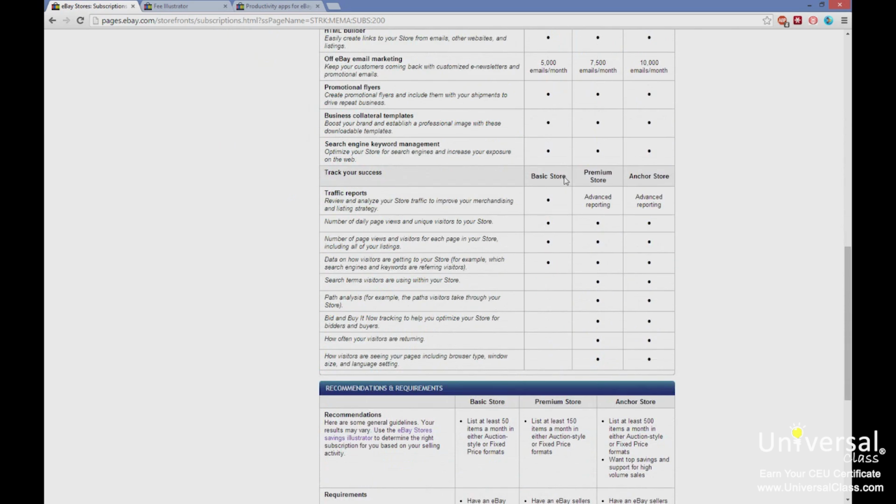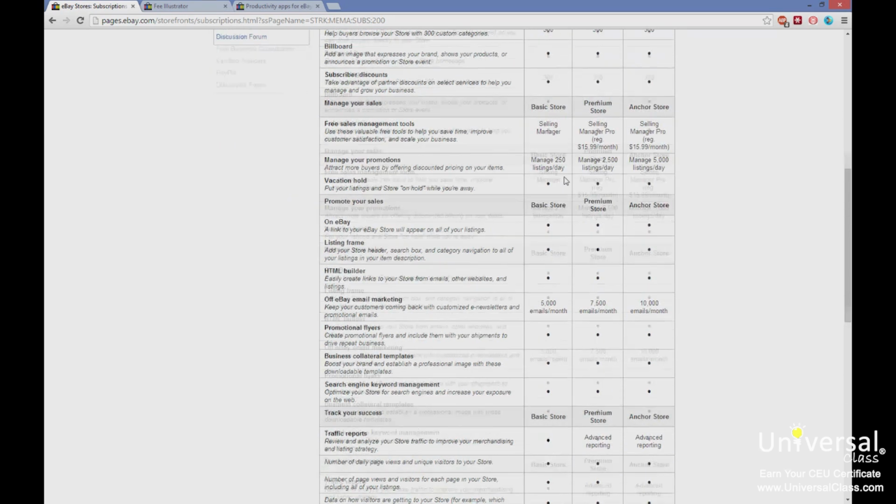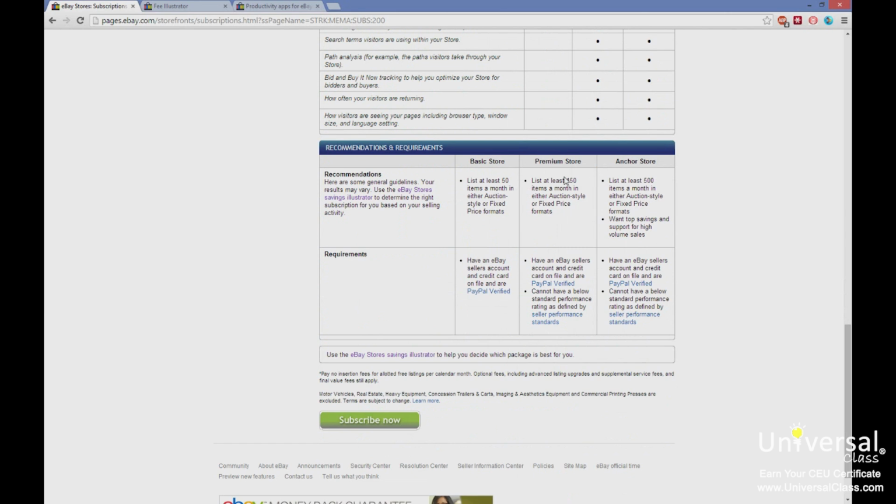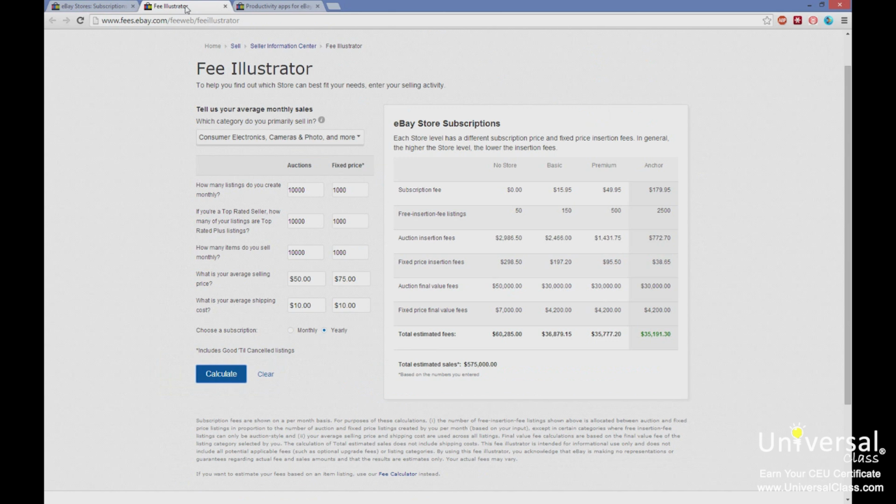And you see various other items here. Now it says recommendations. List at least 50 items a month for the basic store. List 150. And for anchor, you should list more than 500 a month. Now there's also something called a fee illustrator, which I'll show you here, which illustrates based on a seller that's going to sell 10,000 listings a month in consumer electronics.